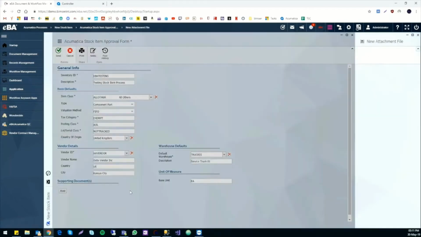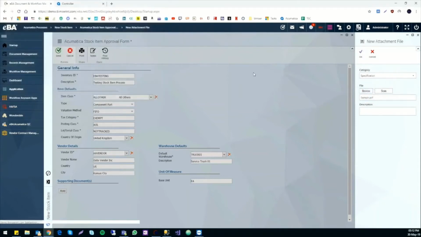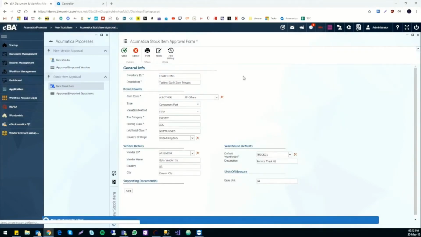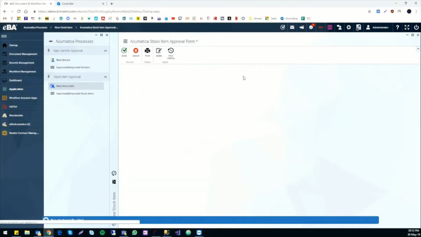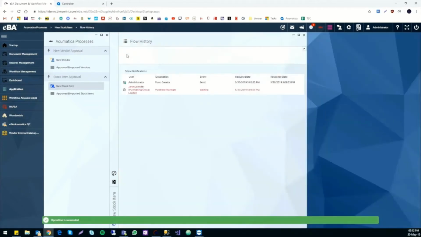At last, we can attach any documents or files to this form. From here, we can choose what categories of the file we are attaching. For this example, we'll make a choice between specification or other. You are able to upload the file from your local computer, regardless of the type of your file. When all is done and confirmed, we can hit send.